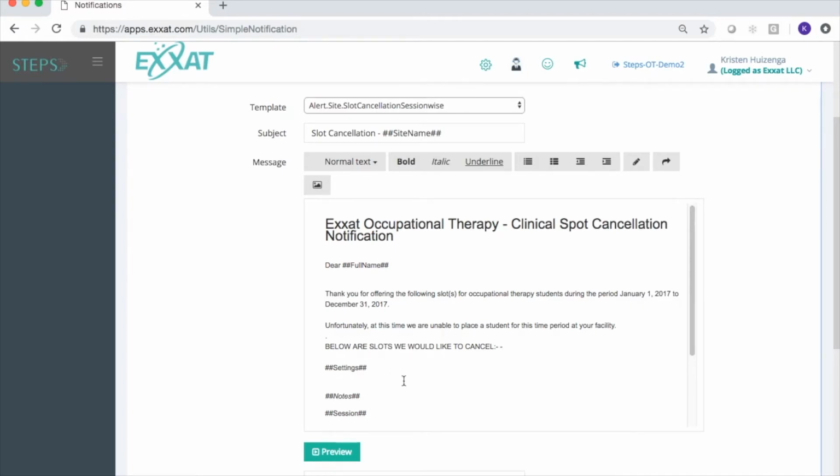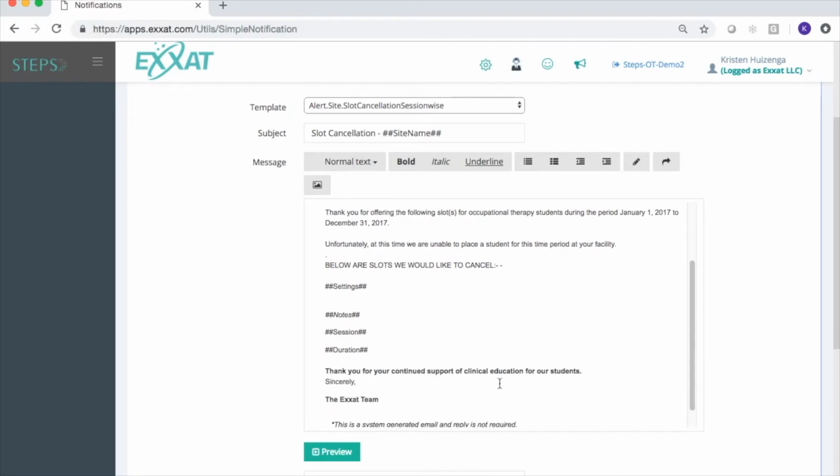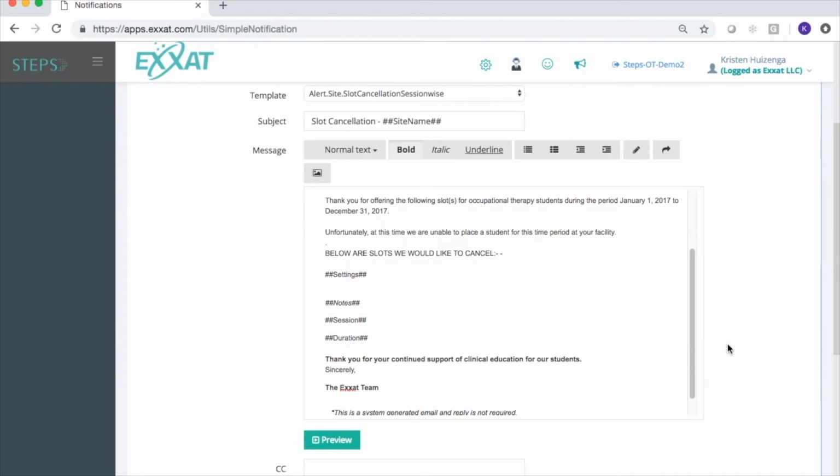You can of course add different items here if you want to write a note here about, hey, we are still looking for slots for CE1. Do you think you could change this to a CE1 slot, or whatever you might need to add there, you could. And it wouldn't change your template, it would just change for that individual instance of sending out the email. Just be sure if you do make changes, don't change anything with the hashtags or pound signs around them. It will cause problems with the mail merge there.